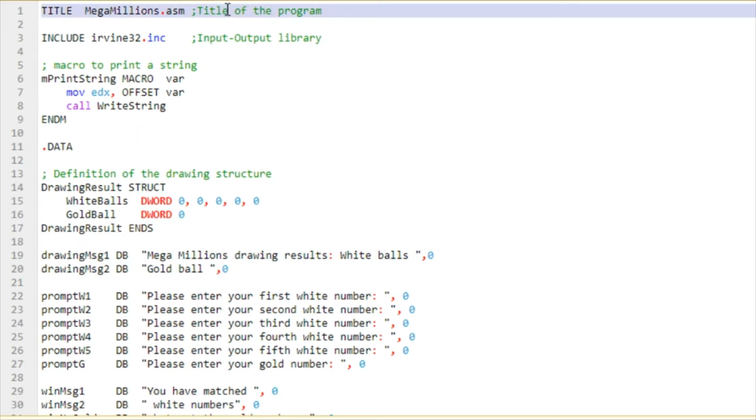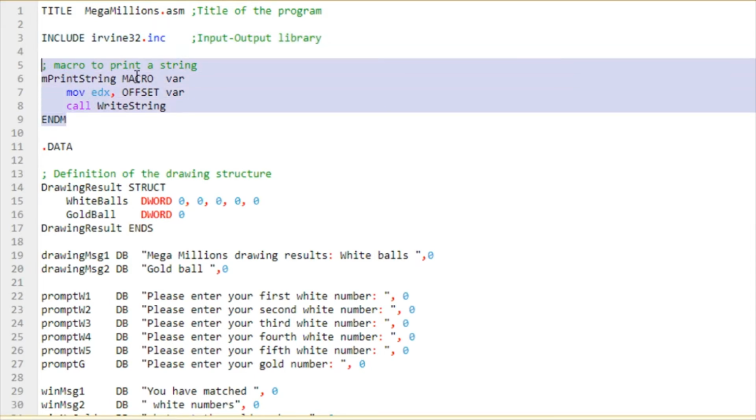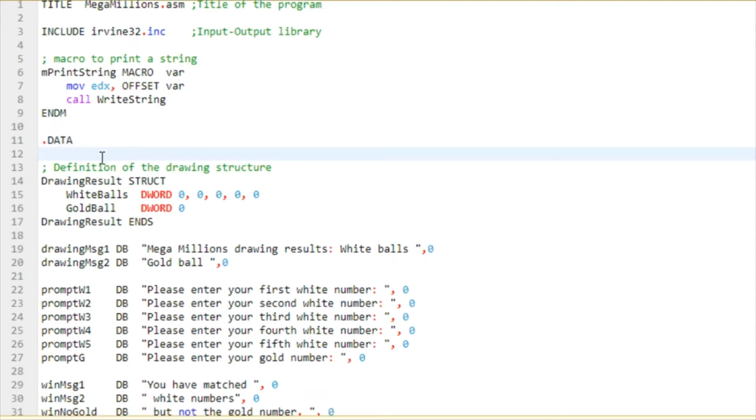We start by giving a title to our program, in this case megamillions.asm. Then we select the library, in this case we will only need Irvine32.inc. That is a library for the input and output functions. Then we have this macro used to print a string. We define our data section from here, where we will have our constants and some variables.